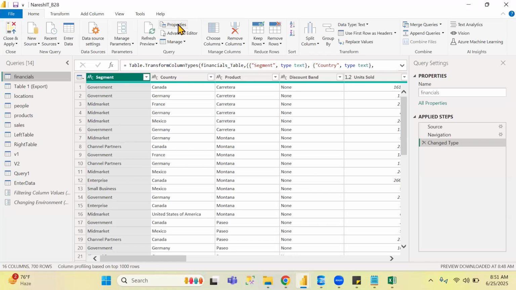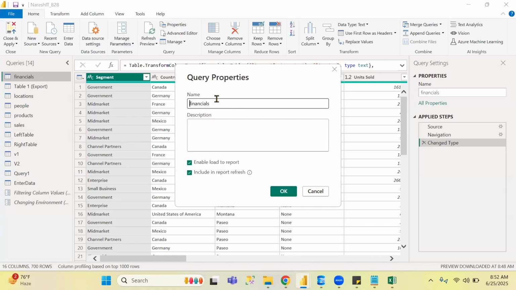Okay. Now, next one is properties. What will properties do? If you want to change any data set name, these are all the data set names in the left pane. If you want to change them, there are multiple options. One is to select that particular data set, click on properties, and here you can change the name of the data set.